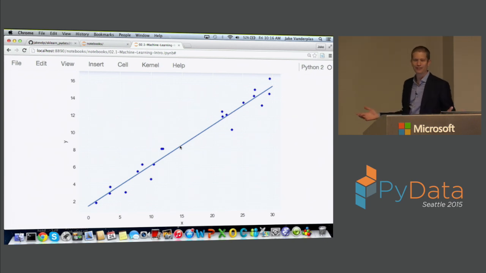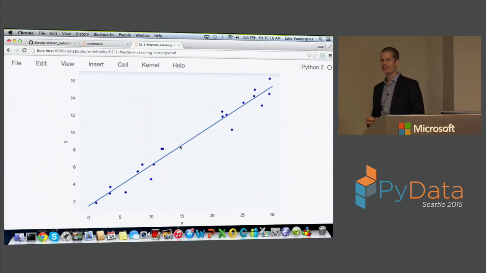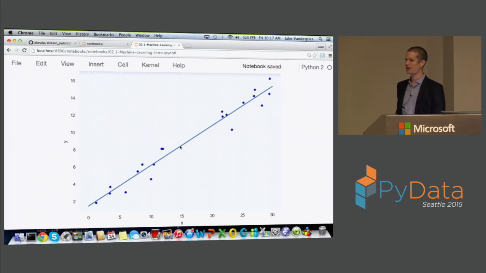So really simple stuff. You did this in your first grade statistics class, fitting a line to data. But fitting a line to data really is a machine learning application. And again, this might seem really simple, right? Everyone's fit a line to data at some point. Why do we call it machine learning?